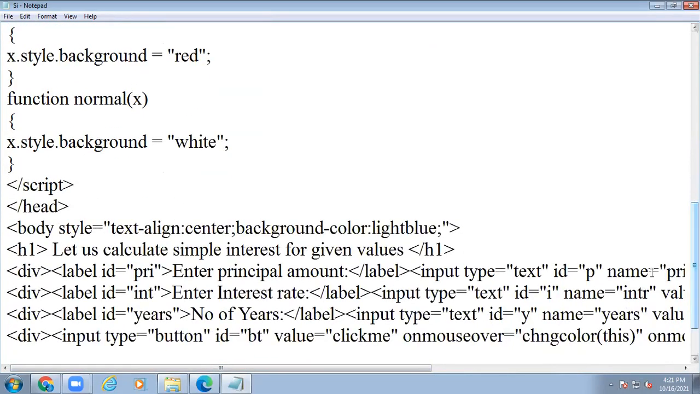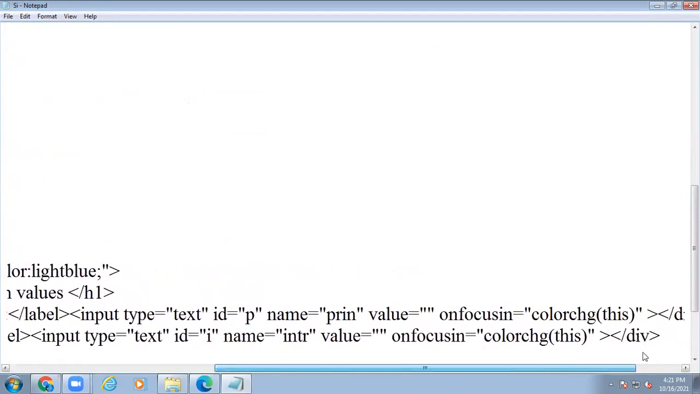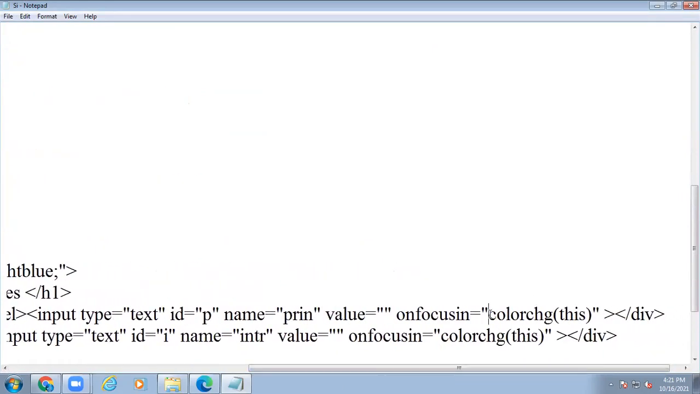Here, when we wrote it previously, did you see what we are sending in the function? In color change we are sending the this keyword. What does it represent? The color change is applicable to this text box only. Okay, clear? Yes, sir. The color change function you have to apply for this text box only. So this is the keyword you have to use.